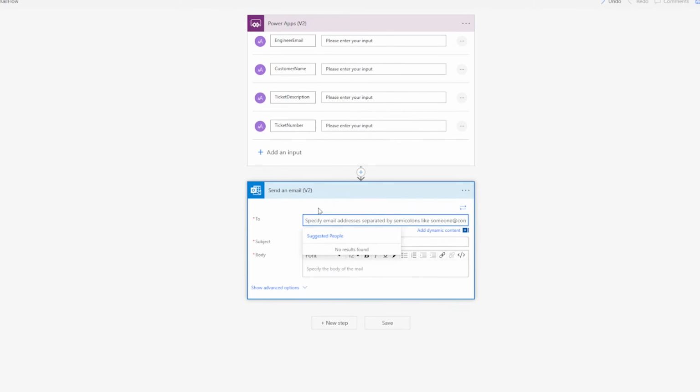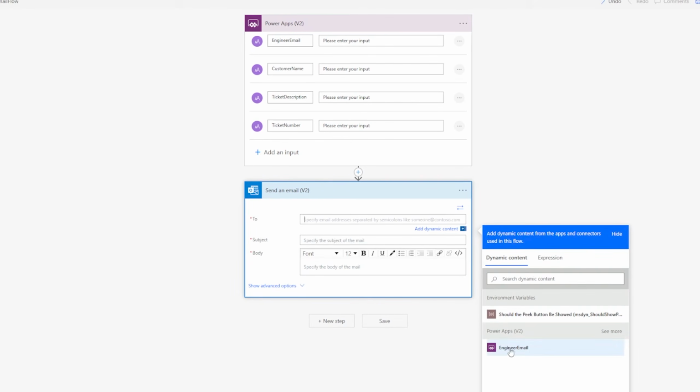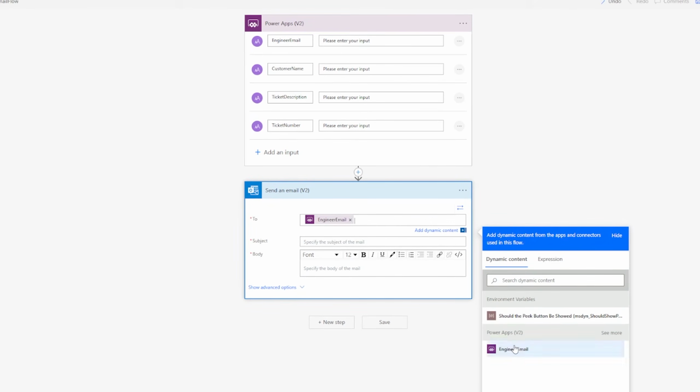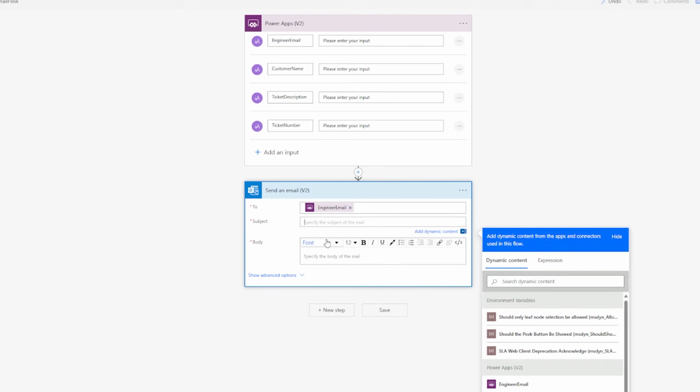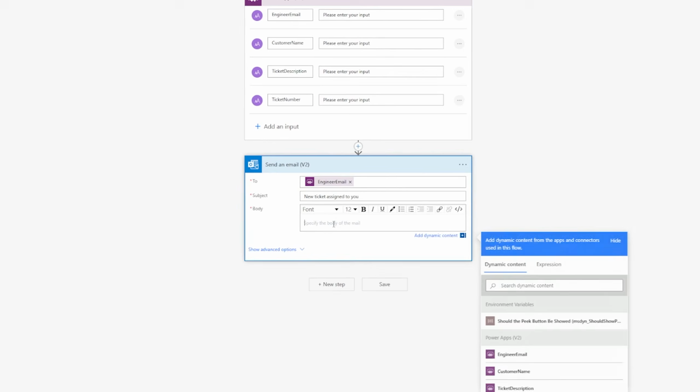So if I click in the To field and then click the blue text, Add dynamic content, this field is the one that I need. So just click it and it should appear like this. What is the subject? Well, "New ticket assigned to you" or something like that.